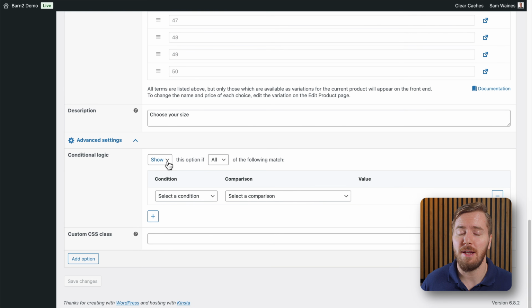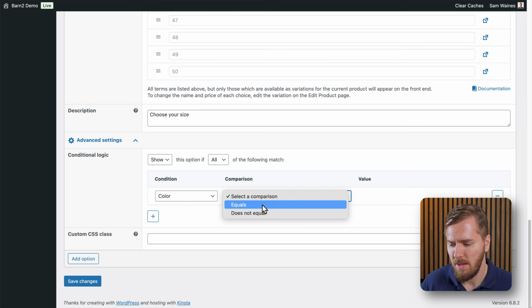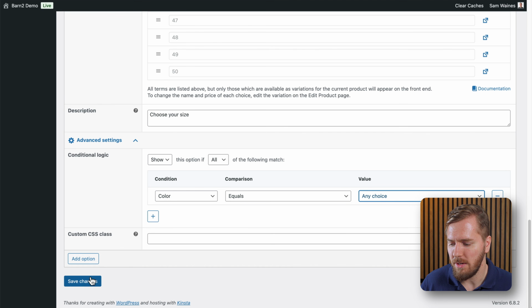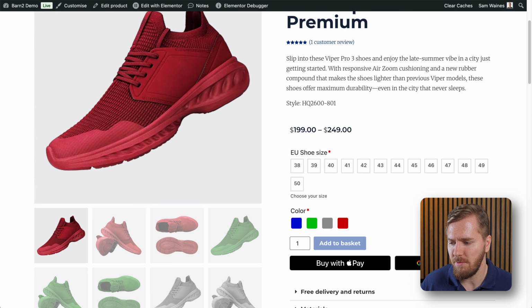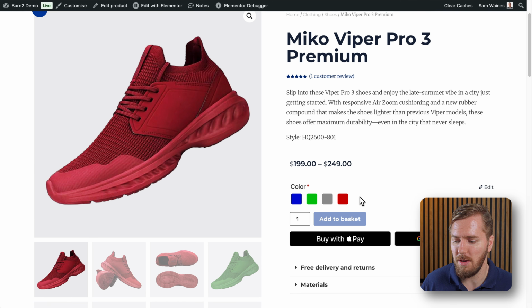The last thing I want to show you how to do is set up the conditional logic for this. So if I want to show this shoe size when a color is selected, but only after the color is selected, then I'll select the condition color equals any choice, and then click on Save Changes. Now let's refresh this page. And the only thing we see initially is the color options.